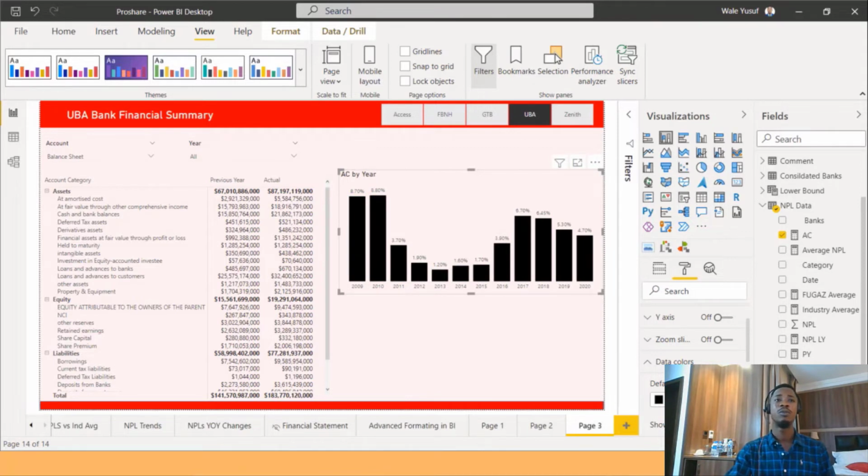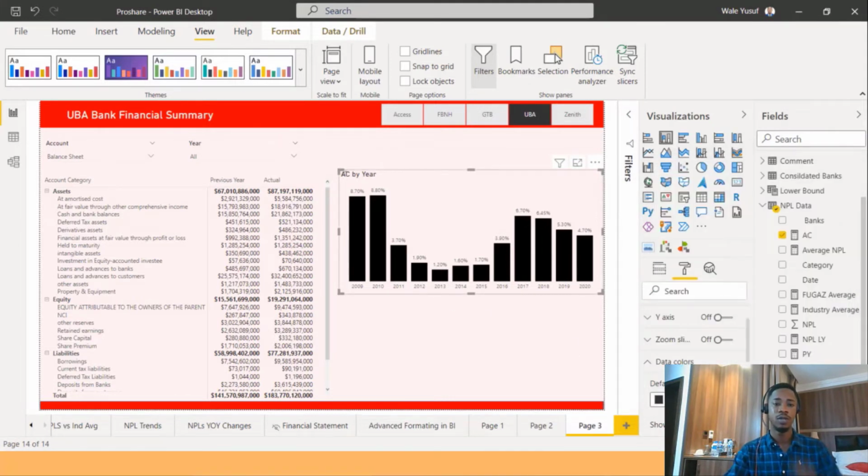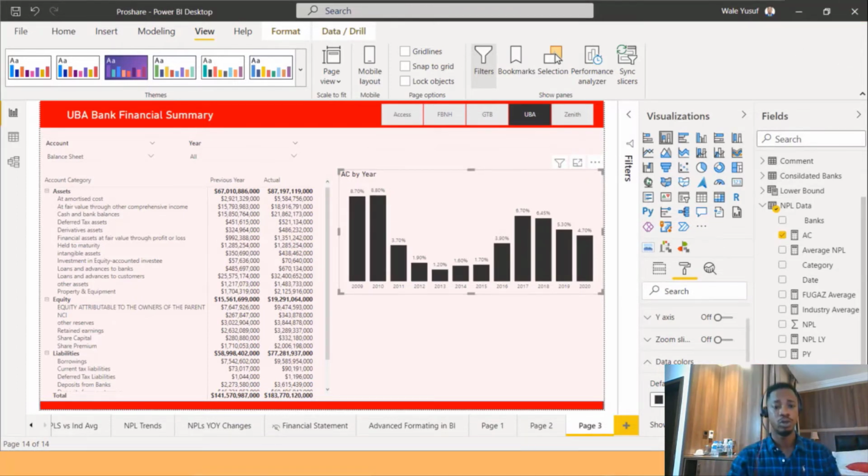So let's do a simple conditional formatting that will do that. Right now I'm just taking the default color for the data color, playing around with that so you see how efficient it is. But I would like to use conditional formatting to do this. So I'm going to do a measure again. I want to see the maximum and the minimum value inside my chart.